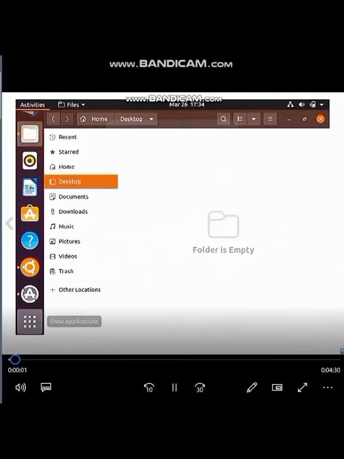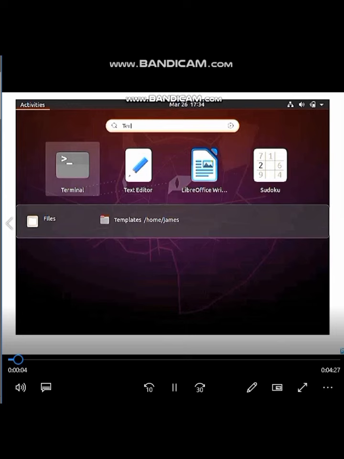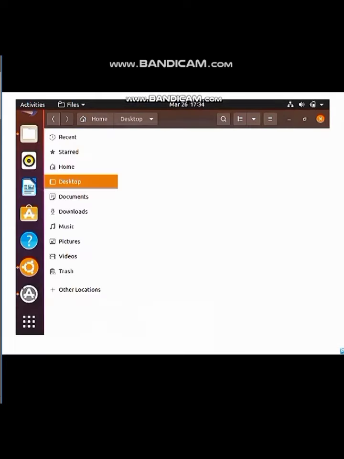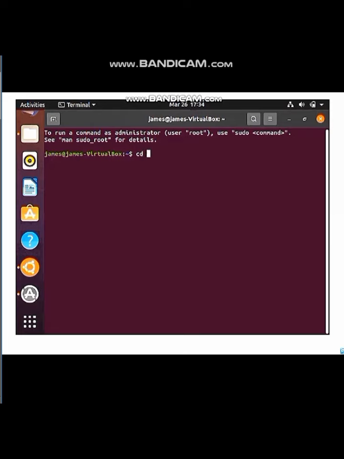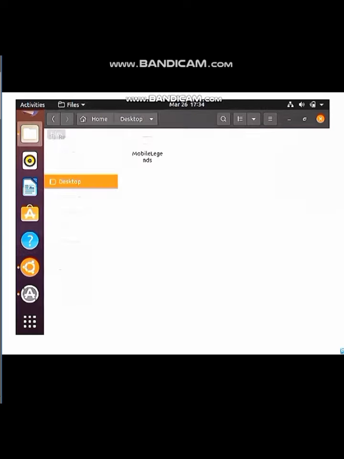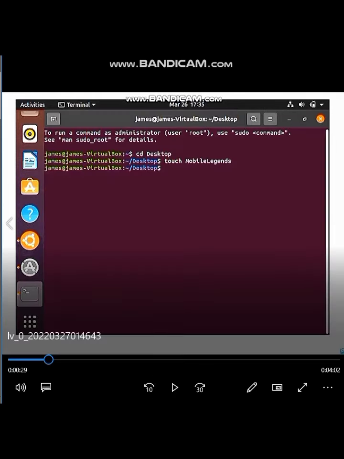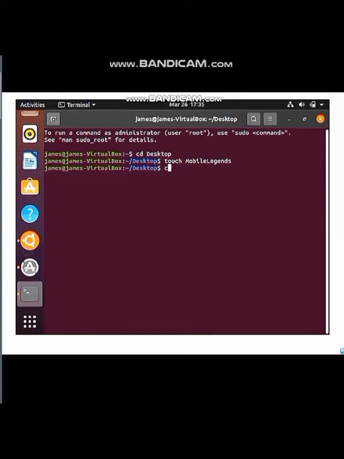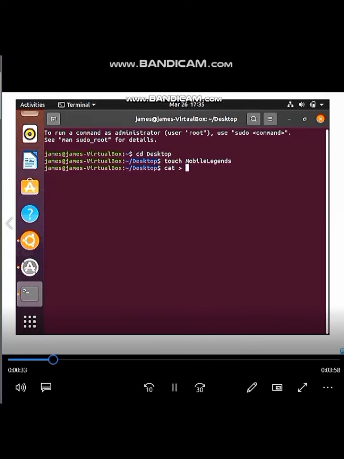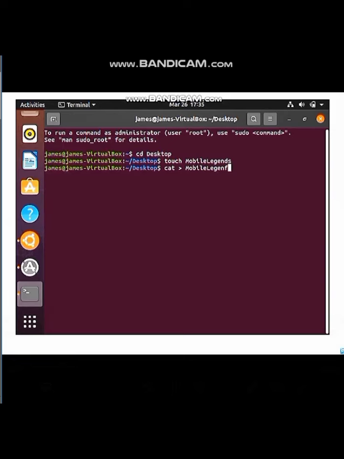Okay, let's continue the Ubuntu terminal exploration. As usual, cd desktop, change directory to desktop, then we'll create another file which is the Mobile Legends file. Cat command. A cat command places standard input into a file.